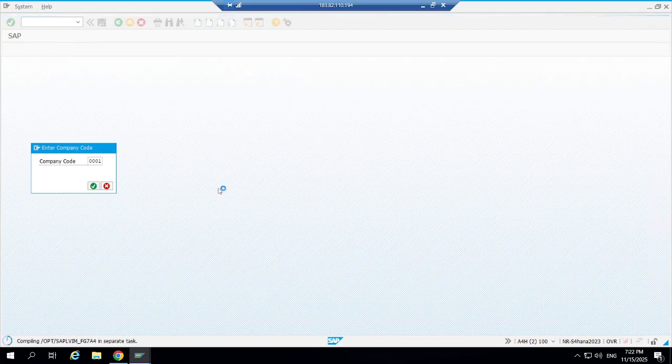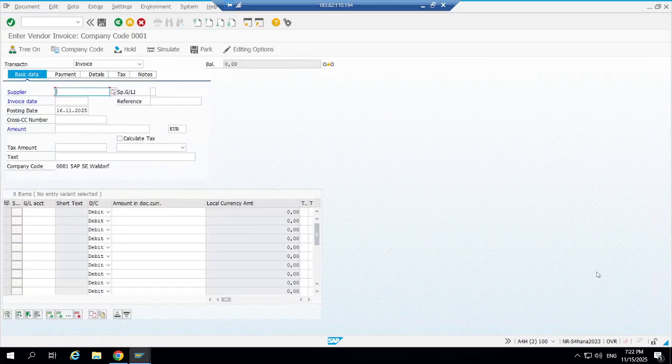So, first time execution, it takes time. Next time onwards, it will quickly display the results because that is available in the buffer automatically. Okay, so in this particular SAP, nobody used FB60 till now. That's what the meaning is. So this is your enter vendor invoice.